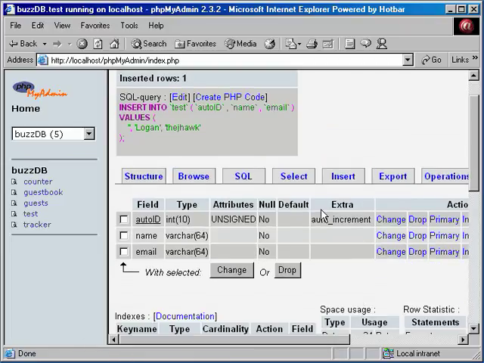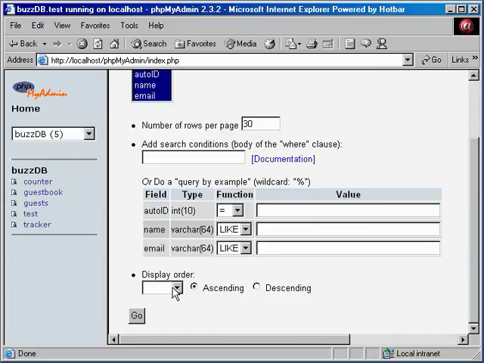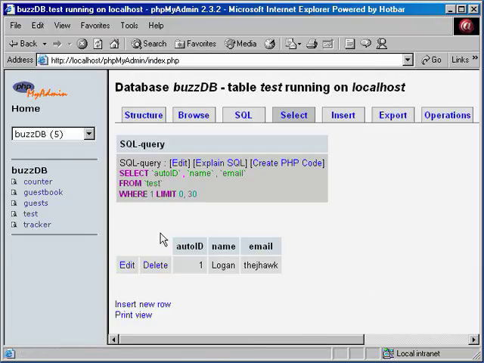So insert that. We could run a select, and let's just go ahead and basically select all. And there we have record. There we go. We see auto ID has a number in it that was taken care of by MySQL, and we see the other data that Logan put in there himself. Very, very cool. Now let's go ahead and empty it real quick.